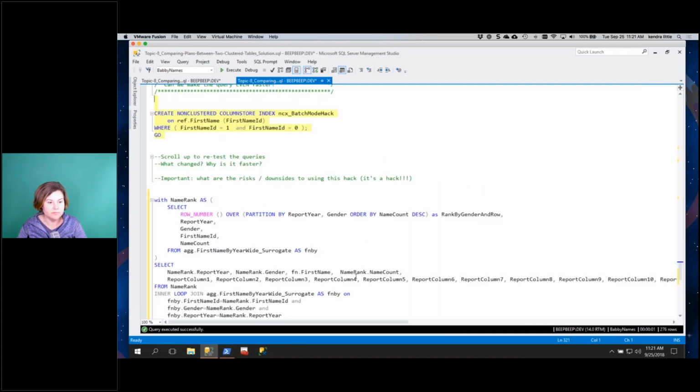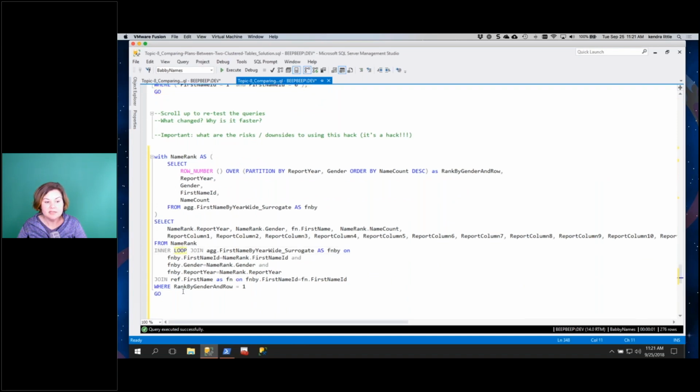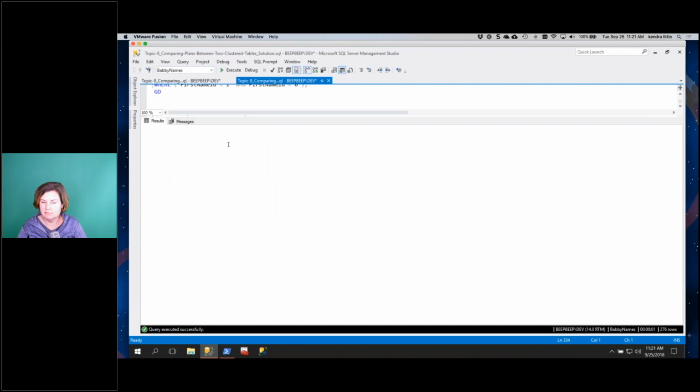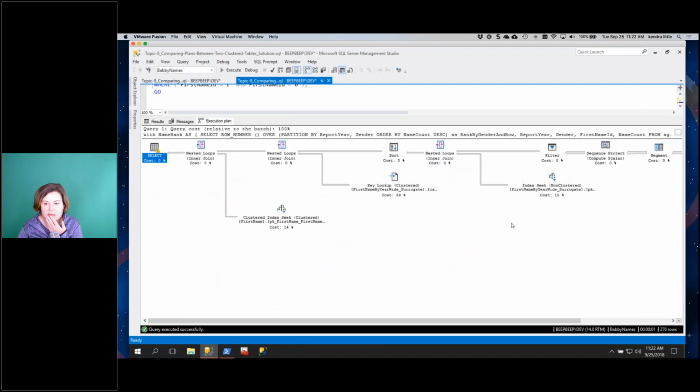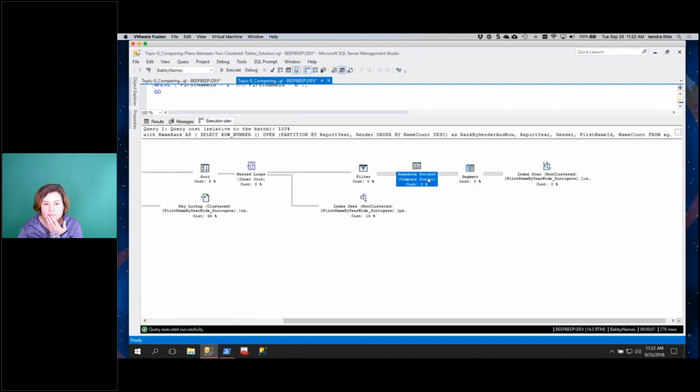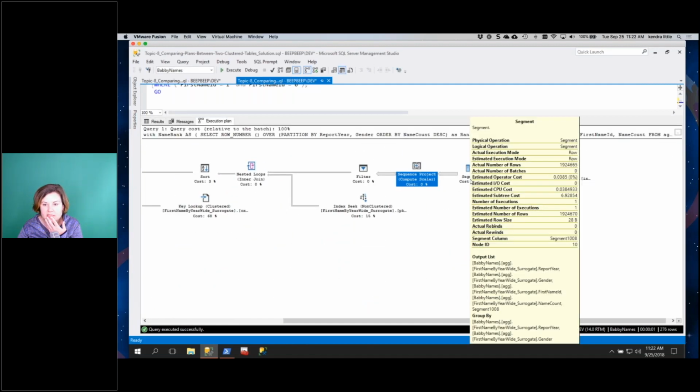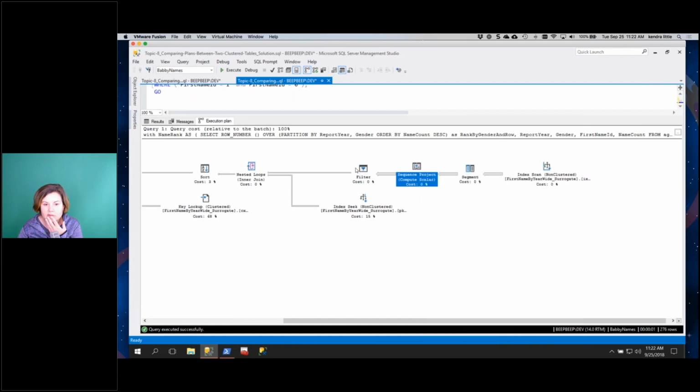What the heck, SQL Server? Okay, so I've now said inner loop join here. Let's run this again and look at the plan. It decided not to use our new windowing function operator. That's interesting. Why? I'm back to segment and sequence project. I'm in row mode for both of them. Row mode.